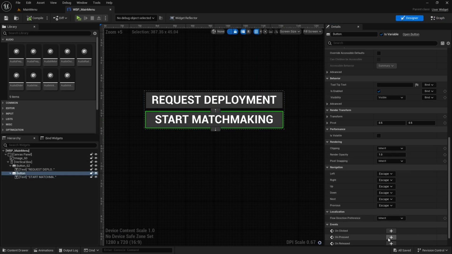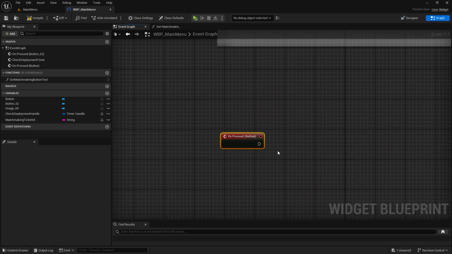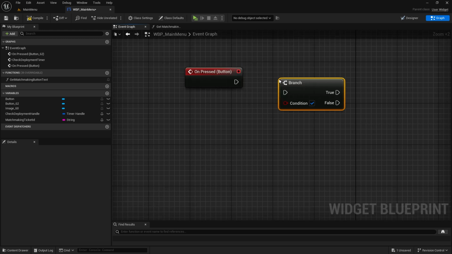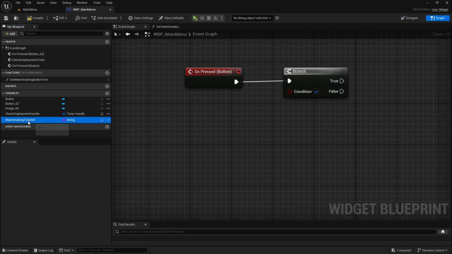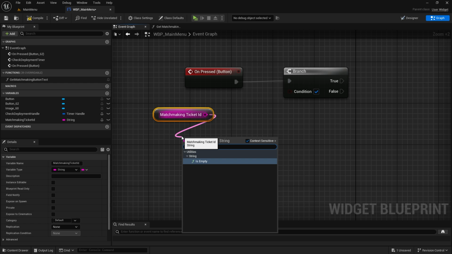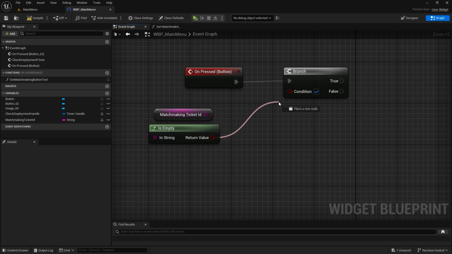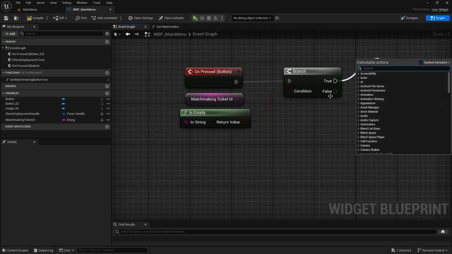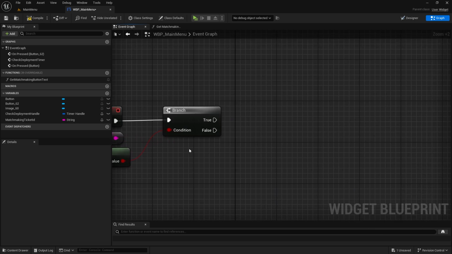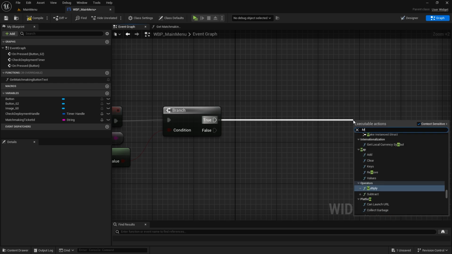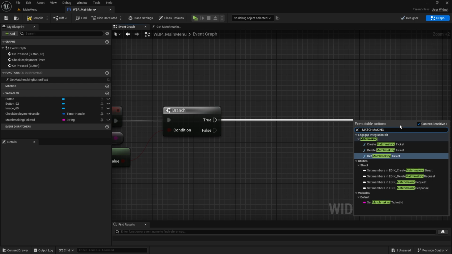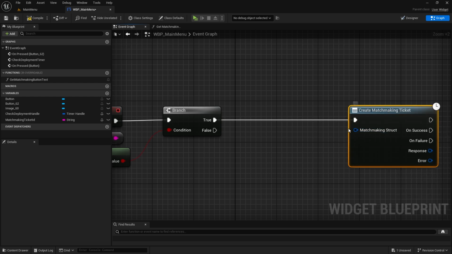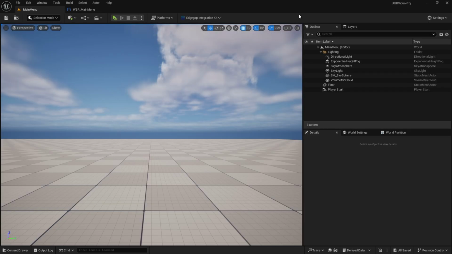Now when that is done, make an on pressed event. So again, we will just check if we have to matchmake or we are already matchmaking, by checking if it is empty. If we are already matchmaking, we will work on the delete matchmaking ticket logic later in the later half of the video here. If it is empty, that means we need to start matchmaking. That means we need to create a ticket. So matchmaking, create matchmaking ticket, and we need to pass a few values in the matchmaking struct.